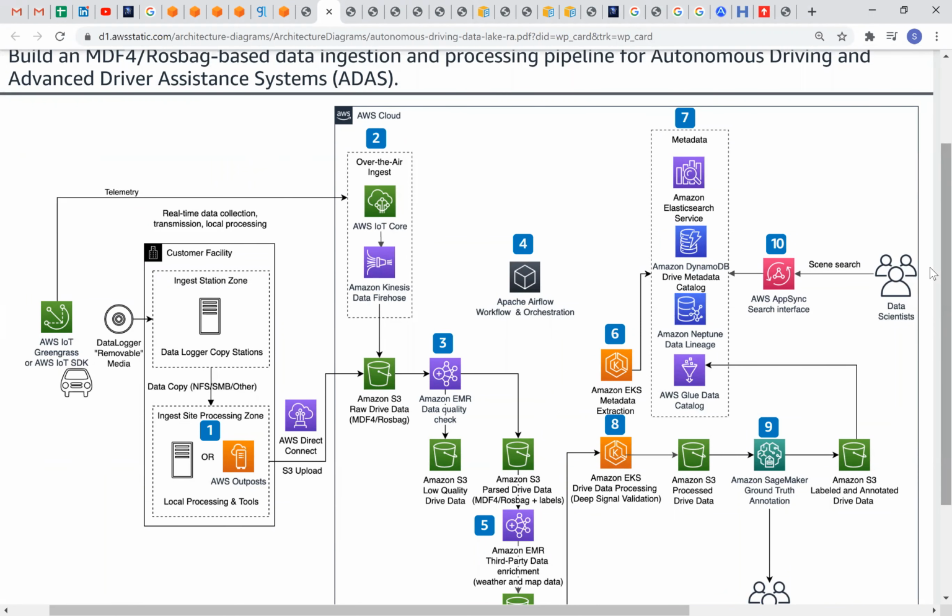So how do you collect those details from a car, a self-driving car or anything like this? It has a lot of sensors, so all the data is being collected. Now this is the scenario of this architecture. Now you got the whole point. So we are creating a pipeline to collect all the data. The data can come from the car sensors, or from some MDF4 processing tools. There are also customer facility station zones. From there also your data will come.